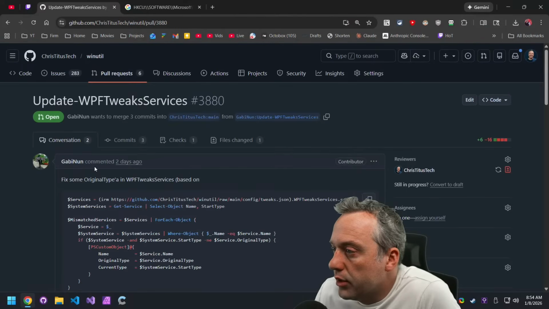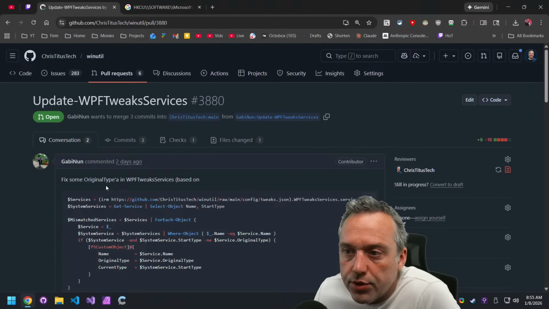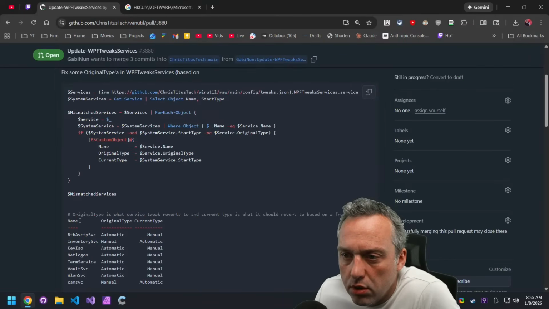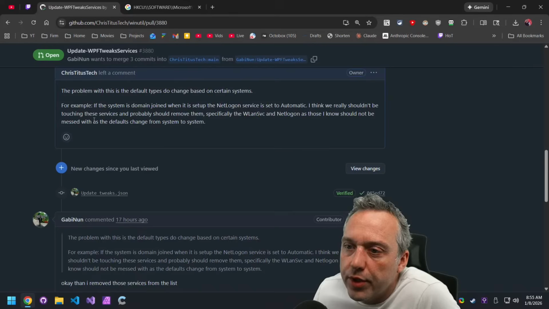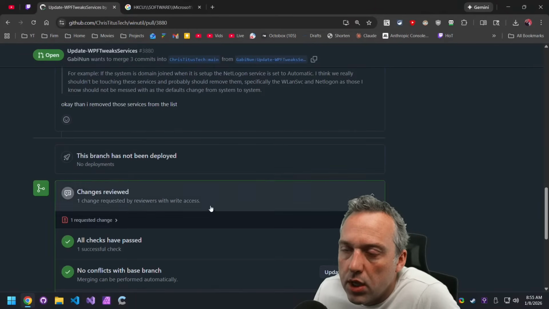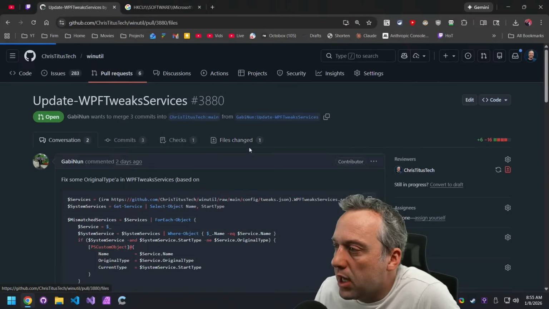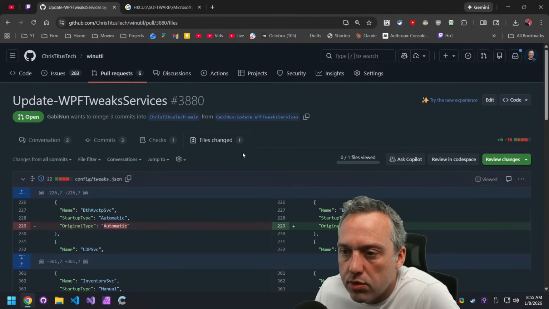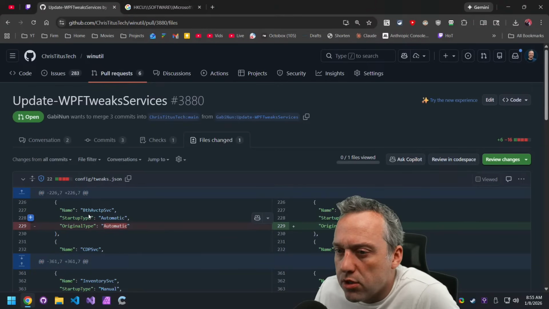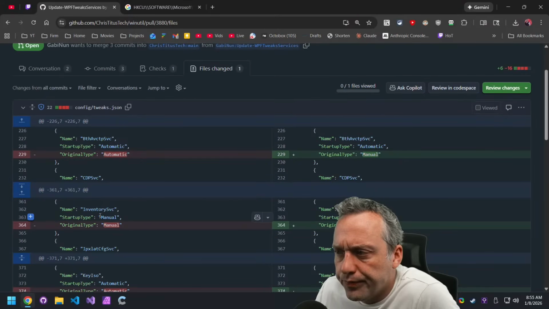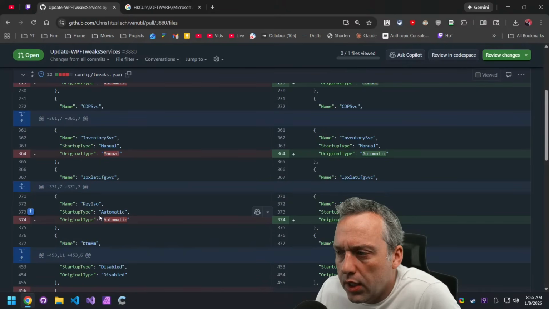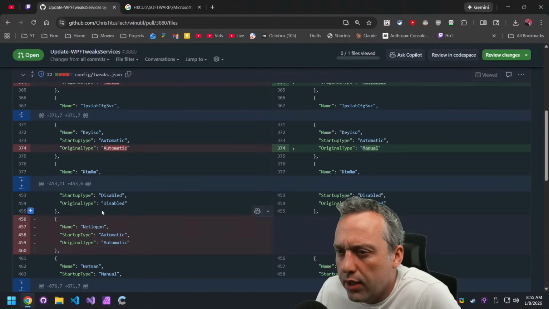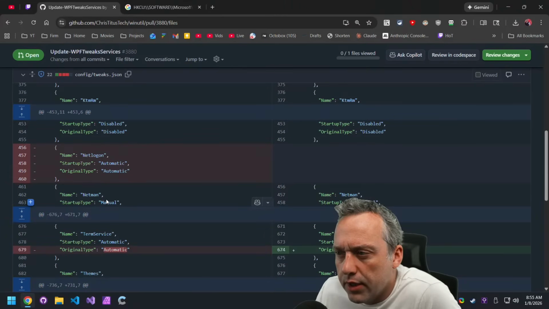If it was erroring, it's fine to remove. Fix some original types in the tweak section. Yeah, this was right. So this one, it depended on the types. I wasn't certain on the other types that might be affected by system setups. So these are set to automatic. I think this is Bluetooth authentication. Key ISO. I think it's fine.